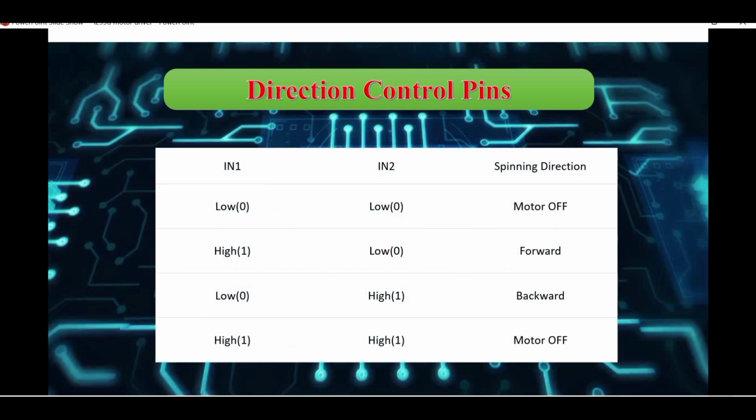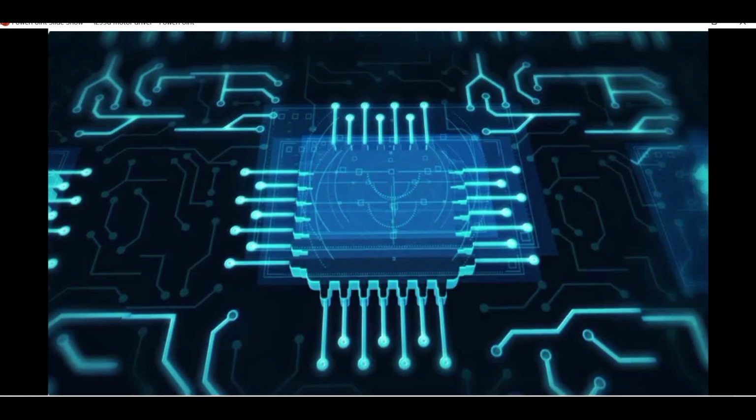And next, direction control pins. As we already said, 0, 0 means motor off, 1, 0 means forward, 0, 1 means backward, and 1, 1 means motor off. That is the idle state.